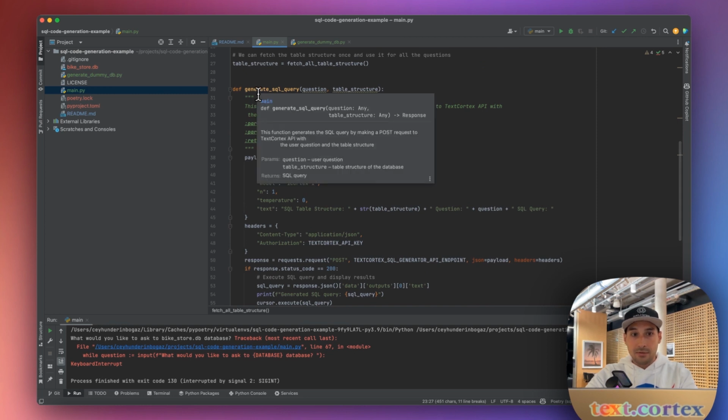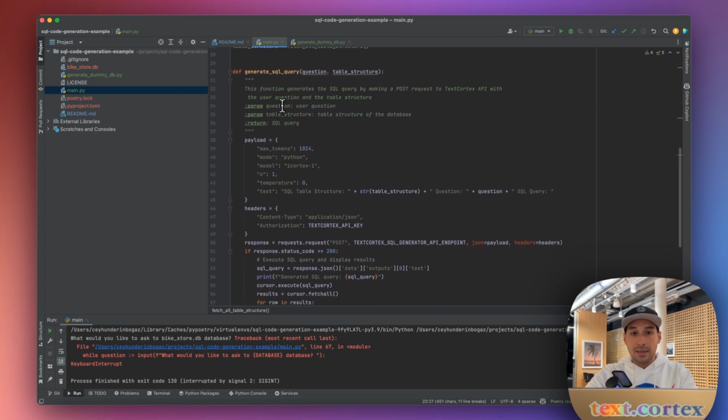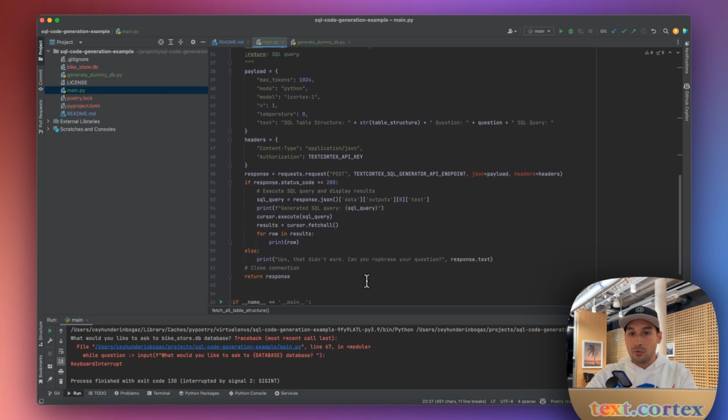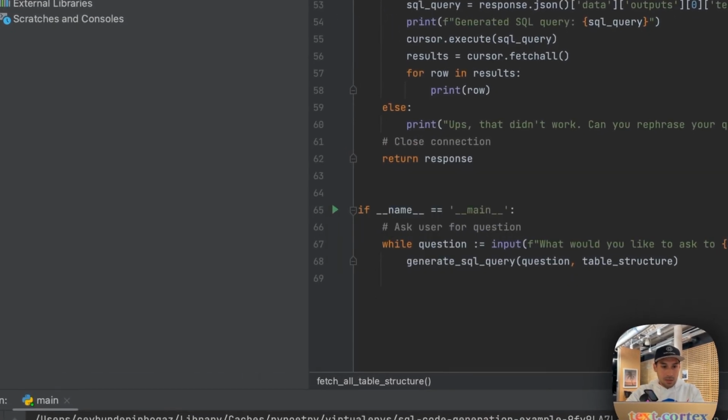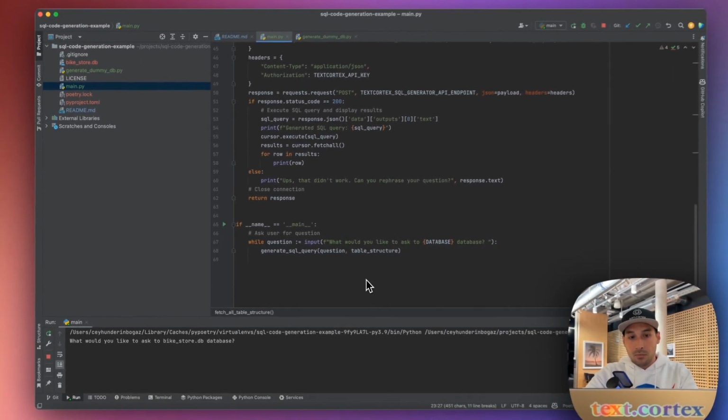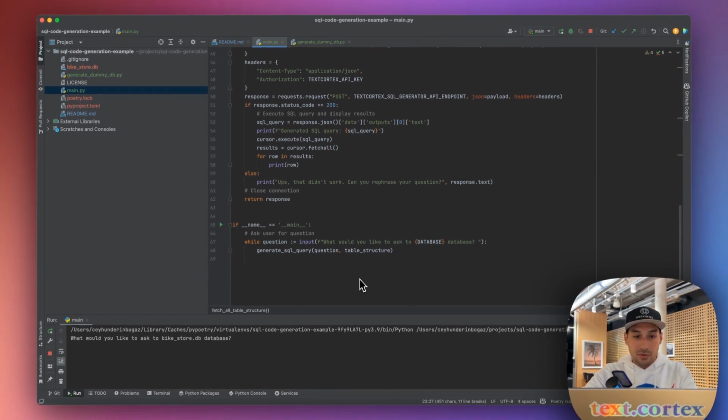This other one is called generate SQL query, and that basically makes an API query with your questions and the database format. So let's go ahead and run this. By the way, I'm using PyCharm, which is one of my favorite editors, but you can basically use anything.